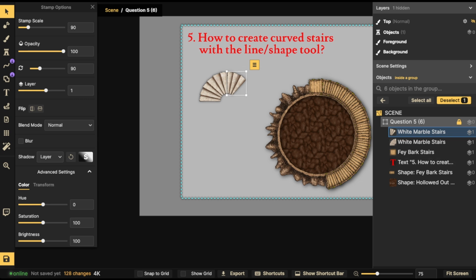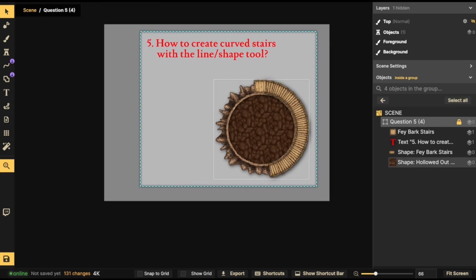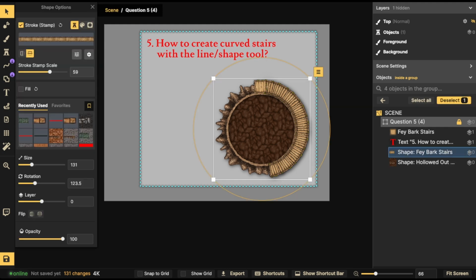But there isn't a way that I know of to make a full-fledged circular spiral staircase with the line tool, but it's worth exploring, and I think I can probably check that out because I think that is cool and I like that idea. It's something worth looking into.